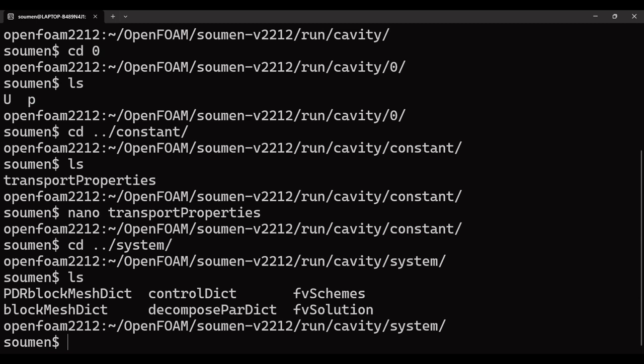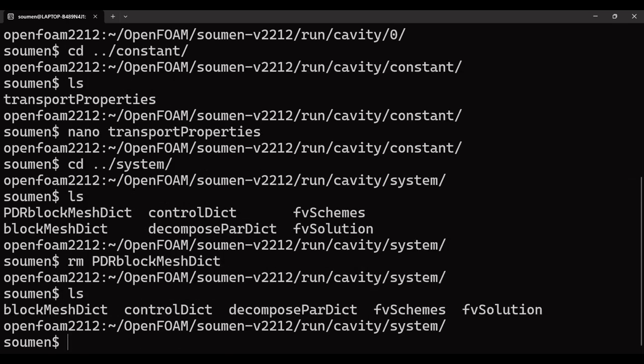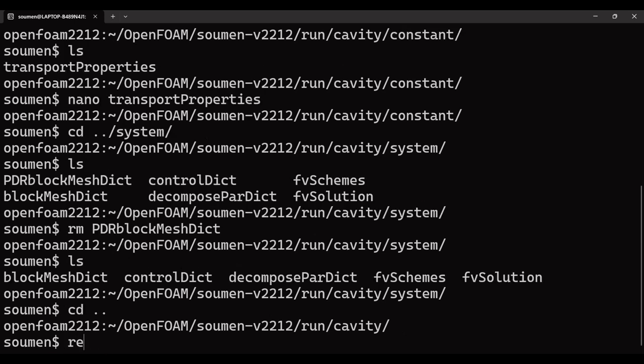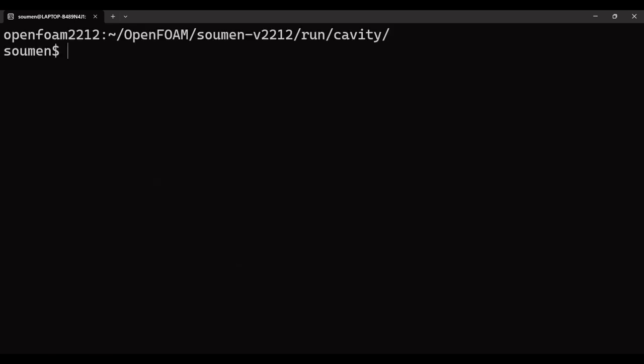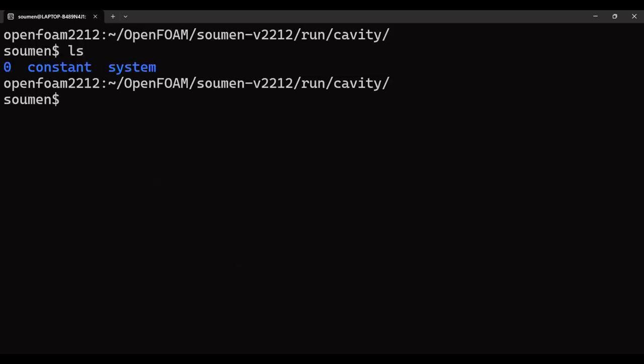So, apart from the PDL block mesh dict, you don't need it, so I'm just removing it. Okay, so now I have this here. That's it. I am now going back to my actual case folder and resetting everything. I'm seeing that I have 0, constant, and system, right? Now I have to do all the 3 stages.